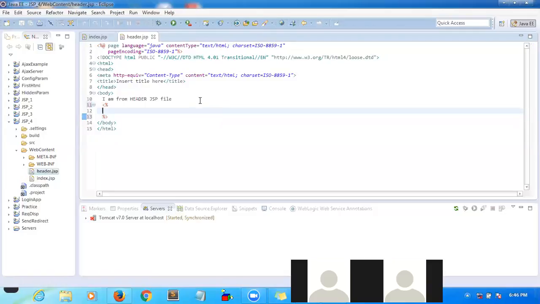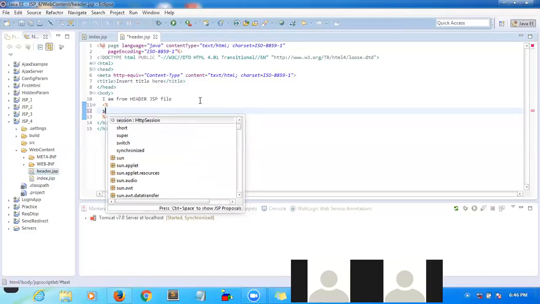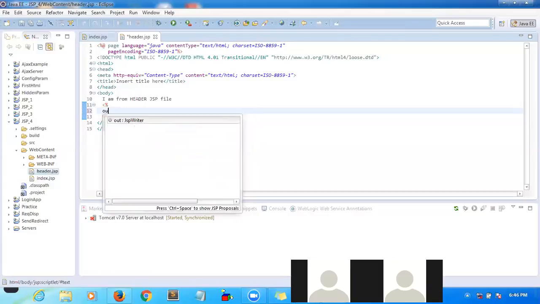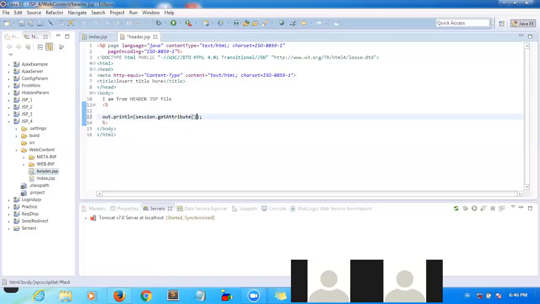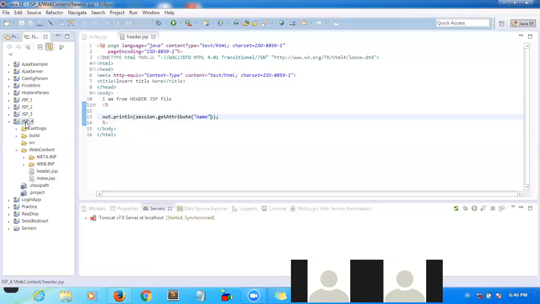You can write a scriptlet here, system.out.println, out.println. So now what I want to do is get the object from the session. session.getAttribute. So what is the name I had given there? Name, correct? Key is name. Now let me run it and we will see whether I can retrieve it or not.